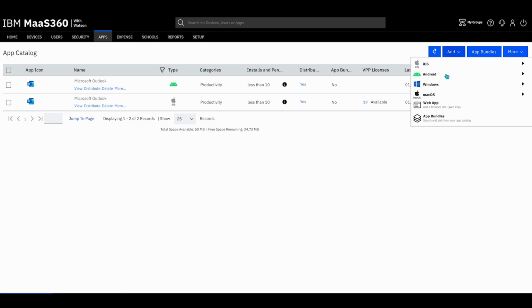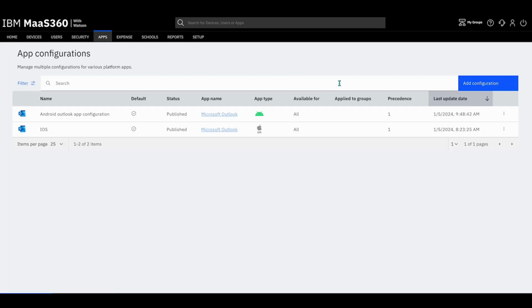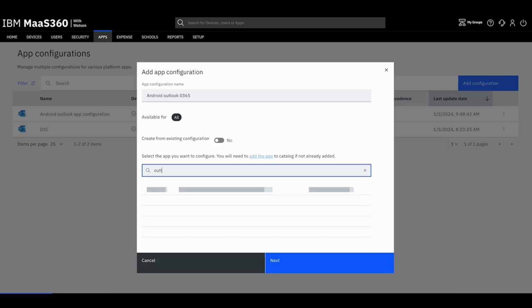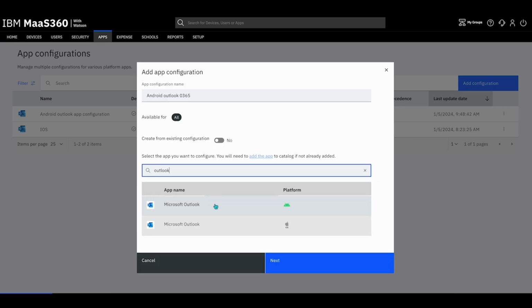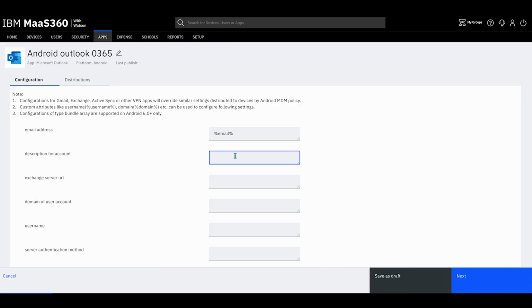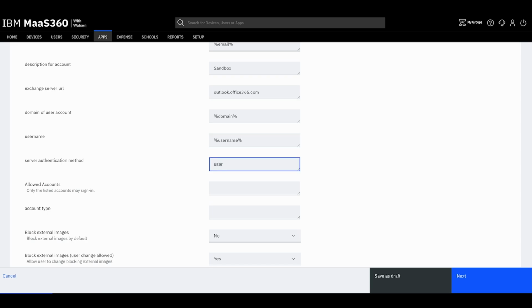the process. Let's start by going to Apps, then App Configurations. Click on Add Configurations. You can name this configuration whatever you'd like. Then search for Outlook. Select Microsoft Outlook and ensure that Android is the platform. Click Next. Enter your email settings. In this example, I am using the settings for Office 365 with modern authentication. When you are ready, click Next.